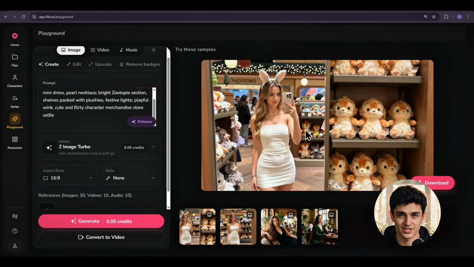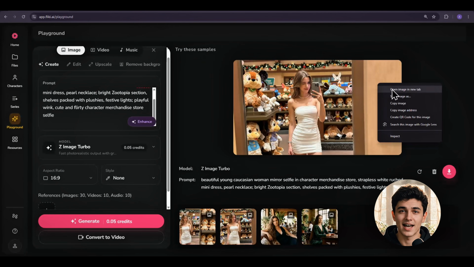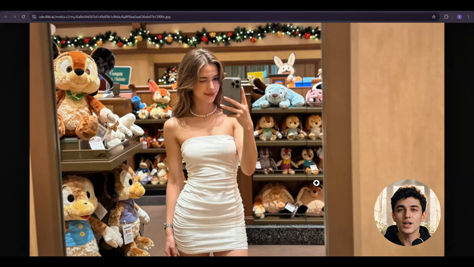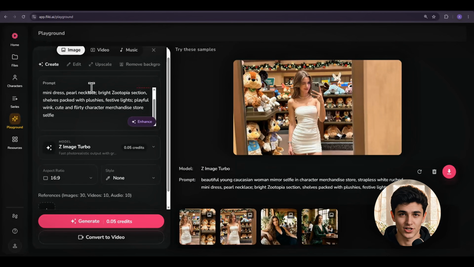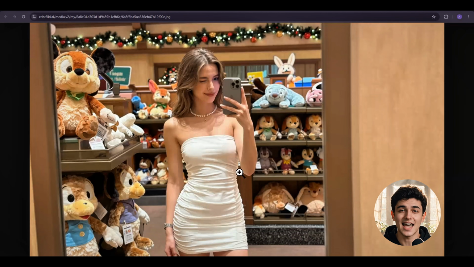And as you can see, the result looks surprisingly realistic and high quality. I also generated the exact same prompt again to see how consistent the results would be. And we got another result like this. If we zoom in, you can clearly see the textures and details in the image. Personally, I think this result looks much better, while this one feels a little more basic. So I'm going with this one and downloading it.